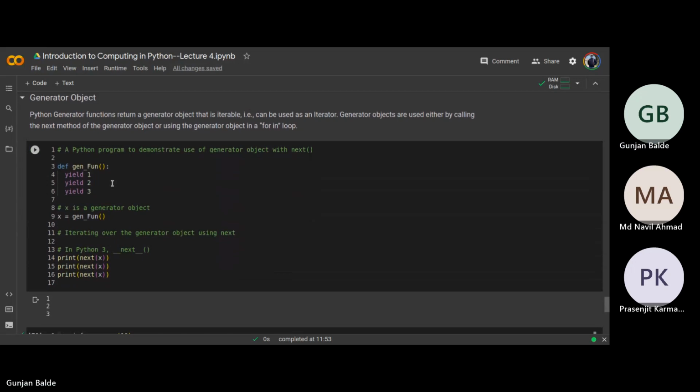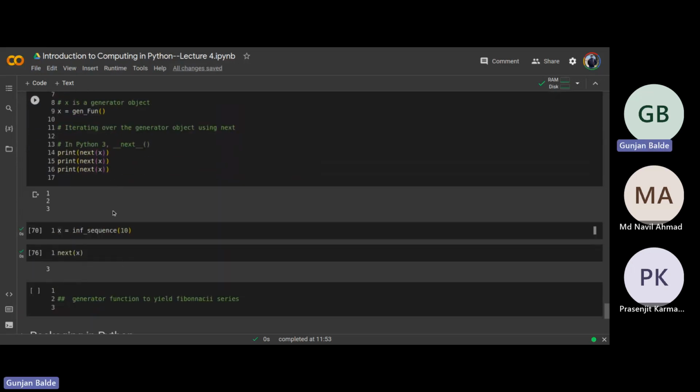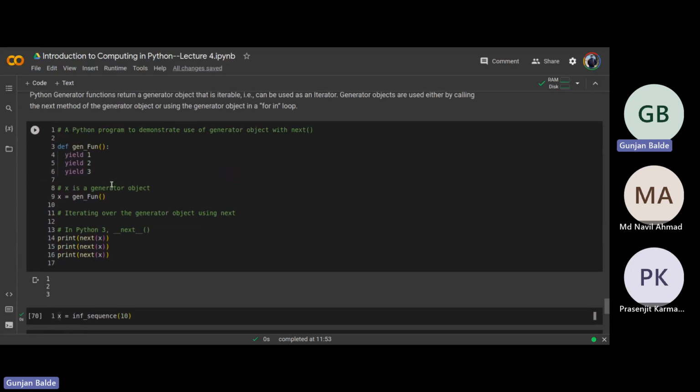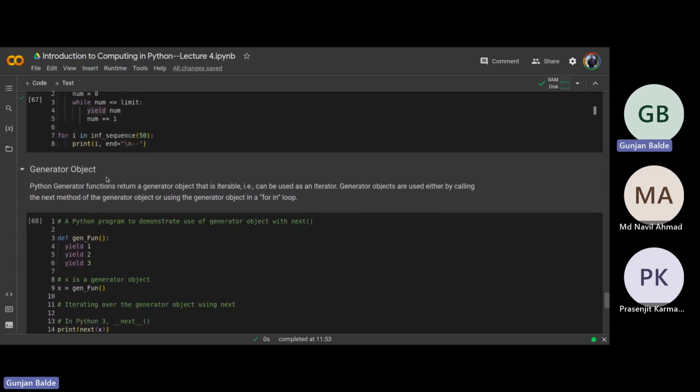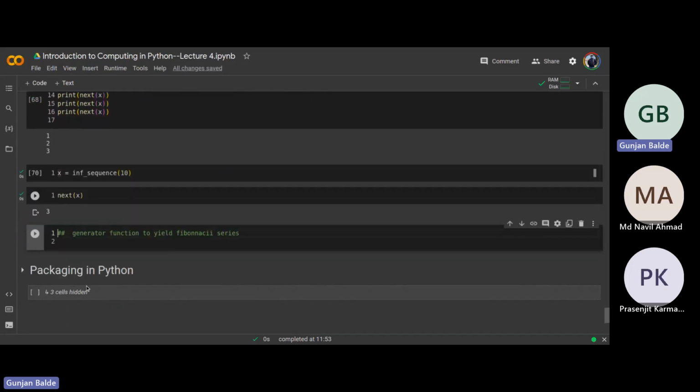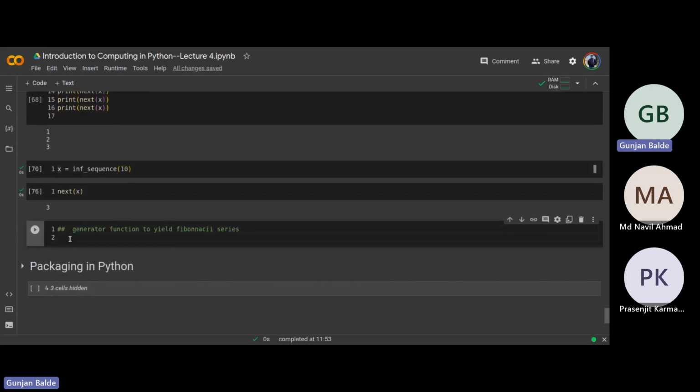Now, can you think of a generator function that can yield the Fibonacci series till a specified limit? So whoever is present in the class, if you have understood the concept of generators, that basically takes a limit and yields iteratively, can you think of a logic using which you can yield the Fibonacci series sequentially?